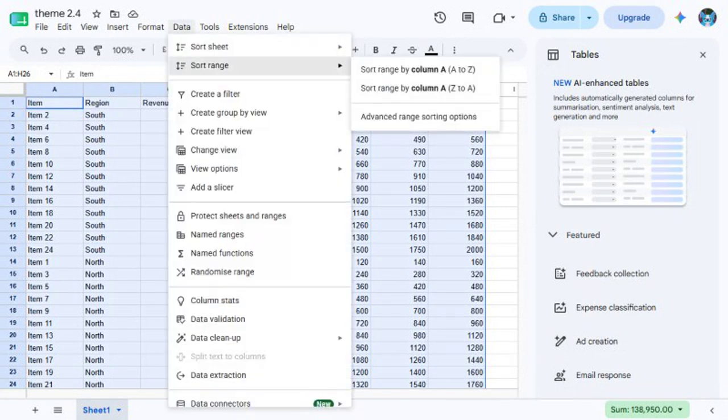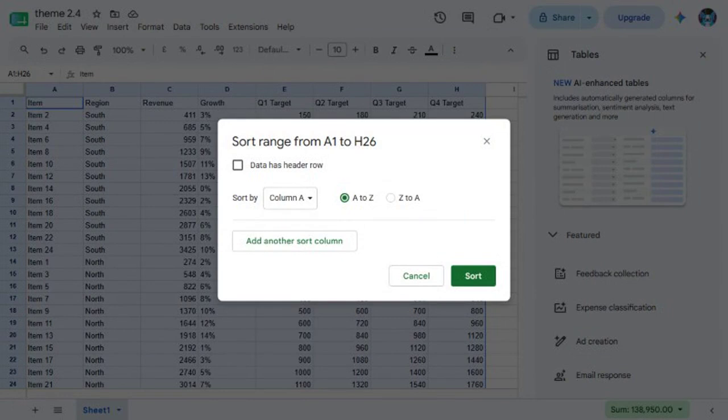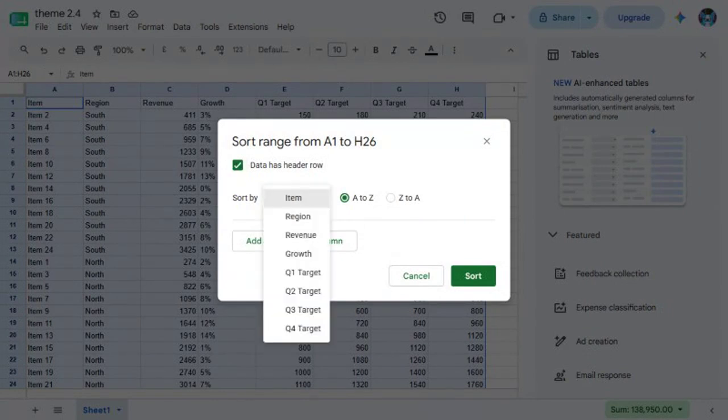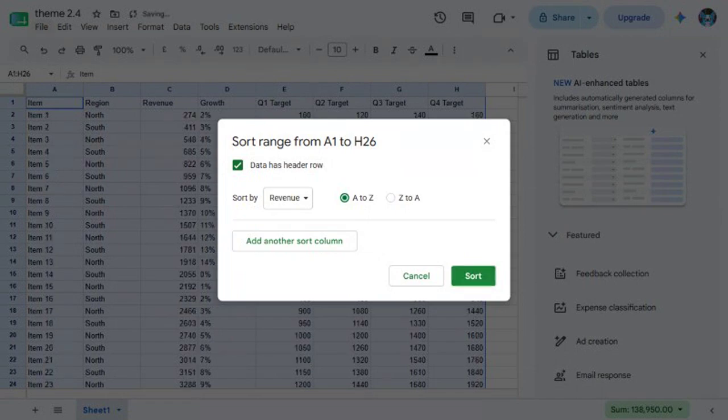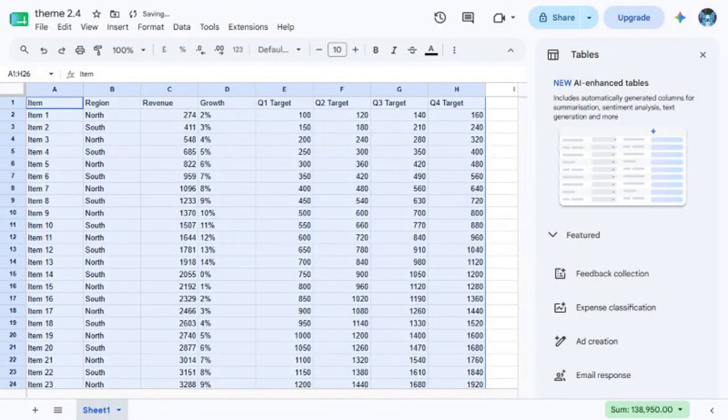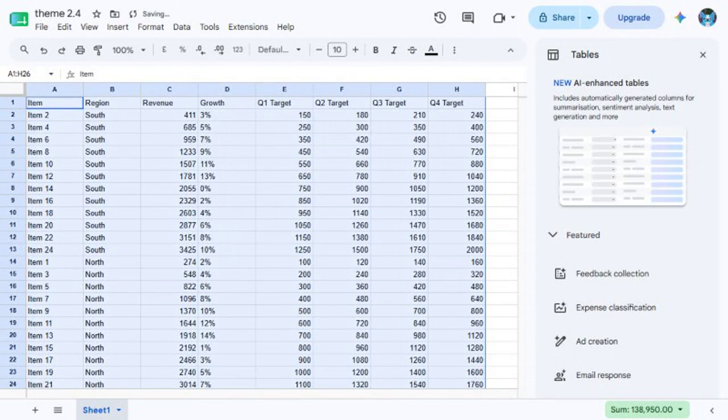Sorting is different because it is a one-time rearrangement. To prove the safe recovery path, select the full table, open Advanced Range Sorting options, mark the header row, sort revenue from A to Z, and immediately press Ctrl-Z. The previous region and revenue order returns because undo happened before any other edit.